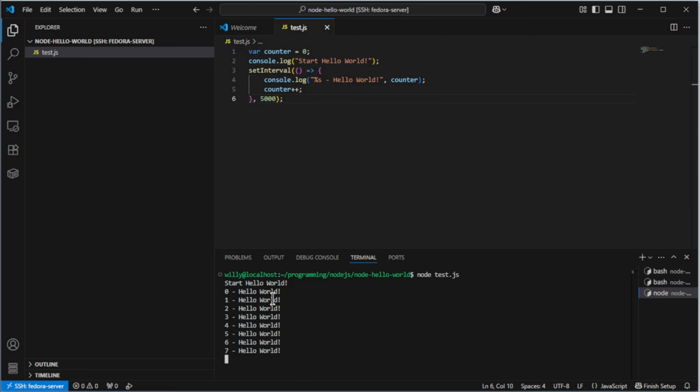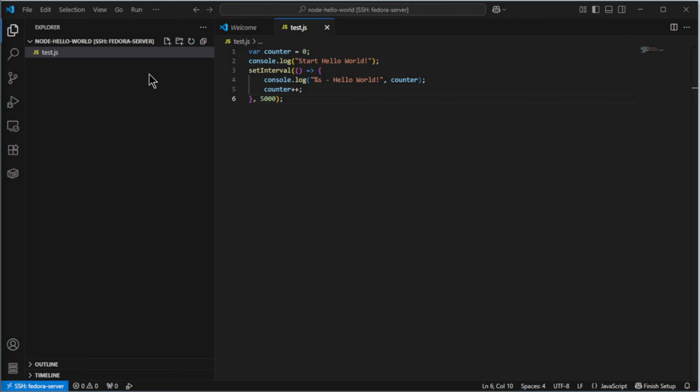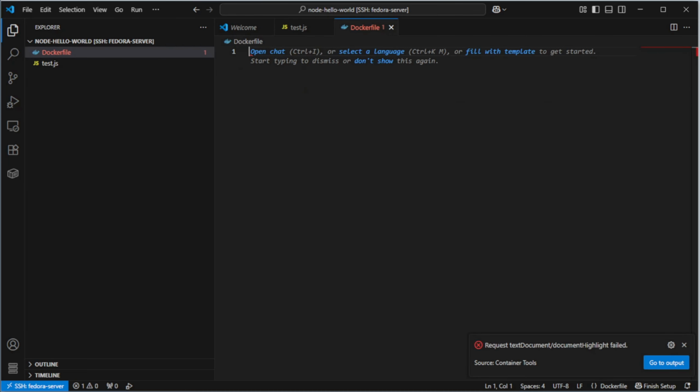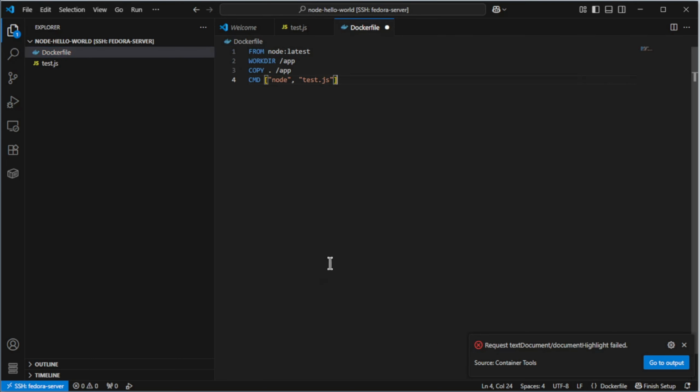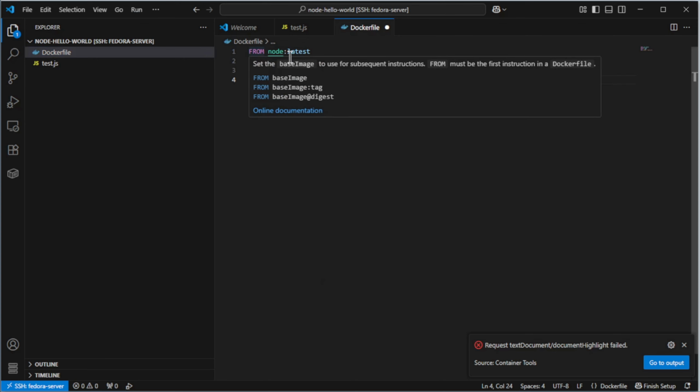Now we can create our Dockerfile. Go here, do Control C, stop the app. Now we create a Dockerfile and run it as a Docker container. We go back to the Explorer, new file, and create a Dockerfile. See, with the proper icon. Enter. I copy some code, paste it, and you see from Node latest.